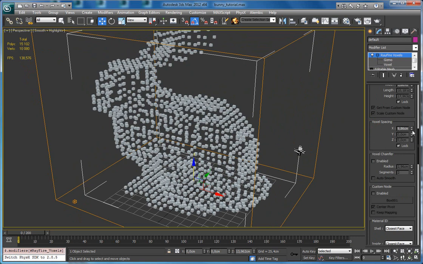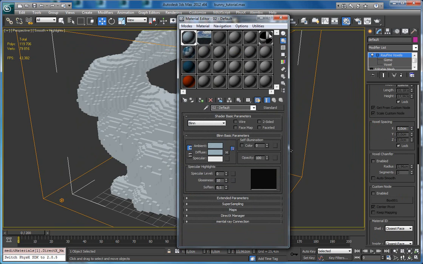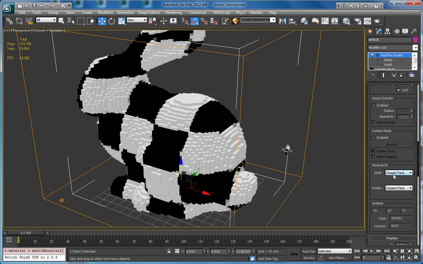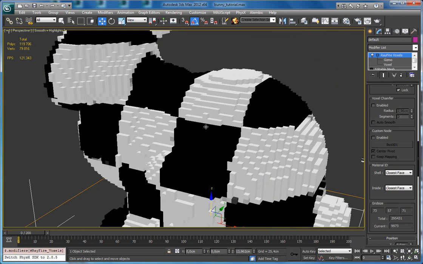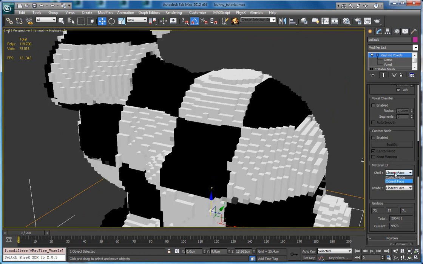And I will set voxel spacing to 0 to assign this map again. So what this material ID allows you to do is to define the material ID separately for inside voxels and shell voxels. All the properties here are the same. The first one is closest face, which is by default on, and it takes material ID and mapping from the original geometry. And also you can set here fixed.